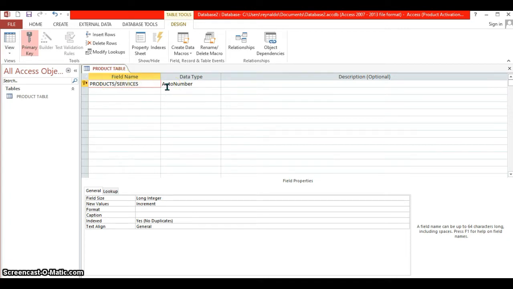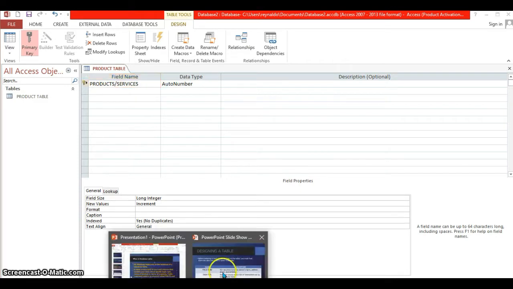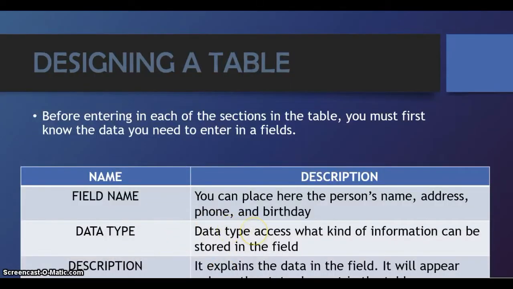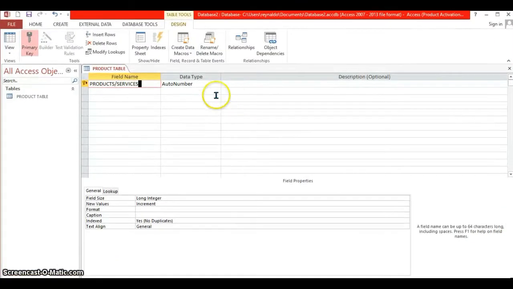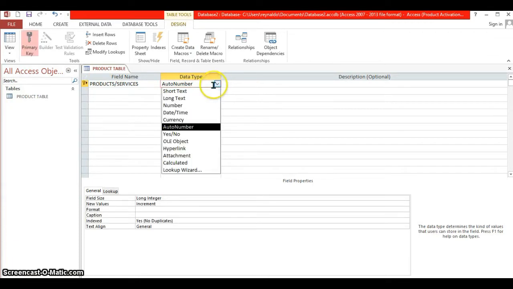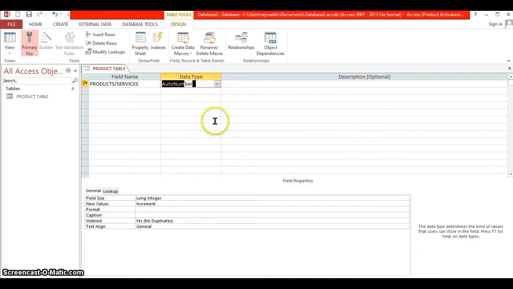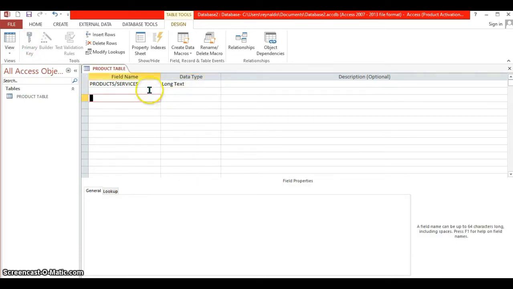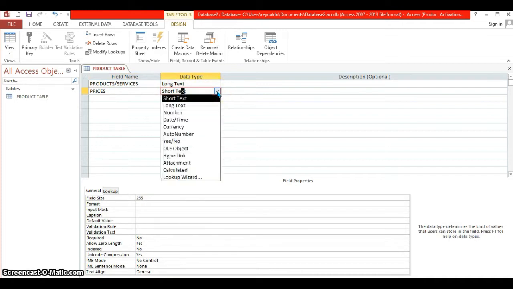And then, of course, that is the data type. Take a look at our PowerPoint. Data type asks what kind of information can be stored in the field. If it is number, long text, or short text. So for data type of product service, what we will put here is short text or long text. And then next, on the second column, that is the prices of your product. Let us put currency.